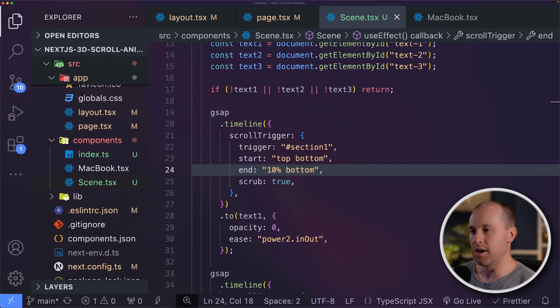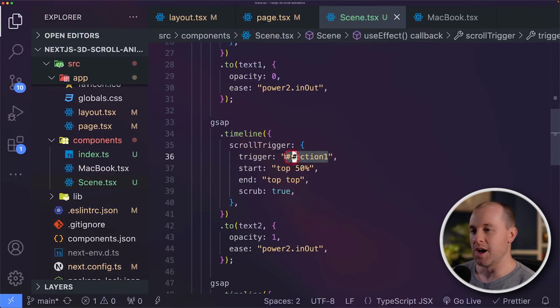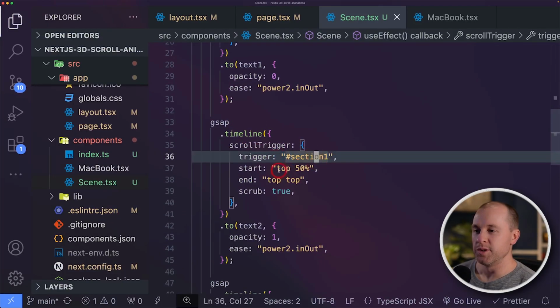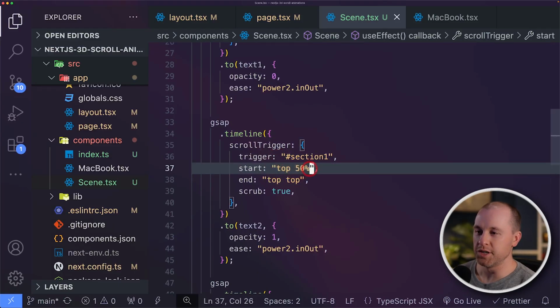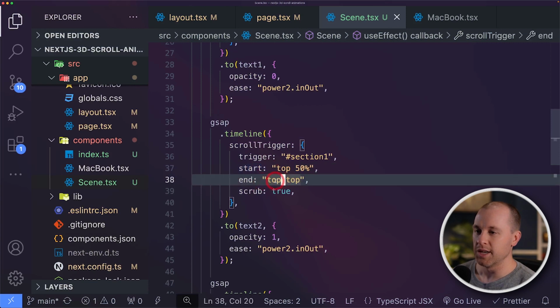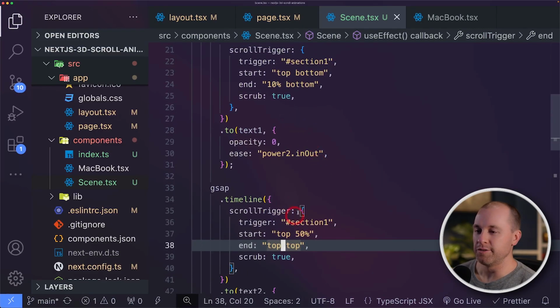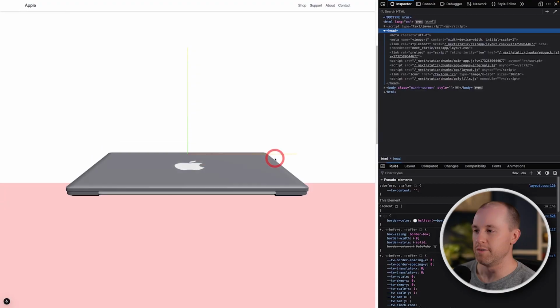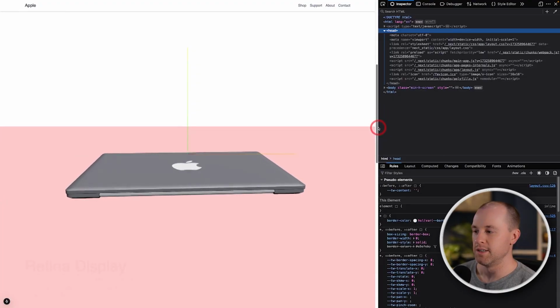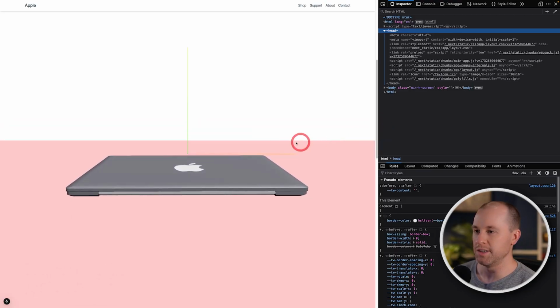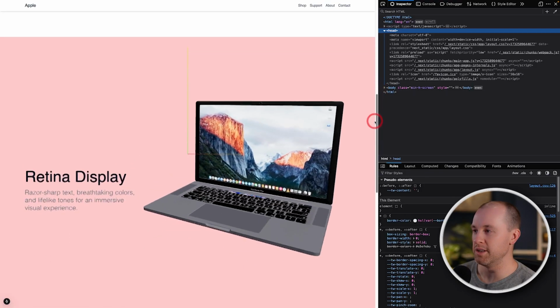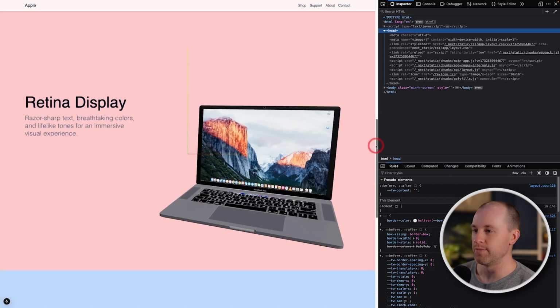And let's look at our other 2 timelines, triggering off of section 1 again. When the top of section 1 reaches 50% of the screen height, we are starting the animation. And when the top of section 1 reaches the top of the screen, we're ending the animation. So it's starting off right about here. You can see that the text is just starting to fade in right as the top of this red section hits the halfway point on the screen. And then when it gets all the way to the top, we have full opacity.